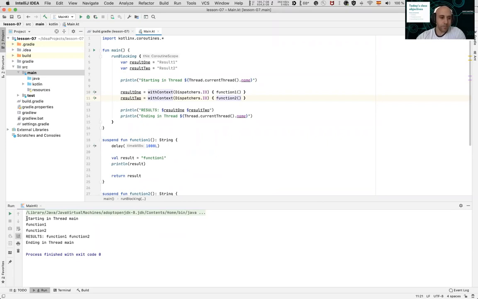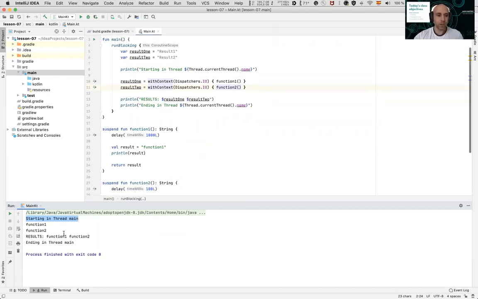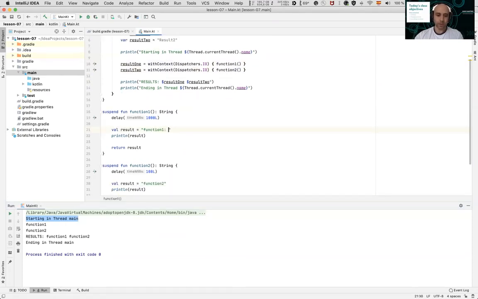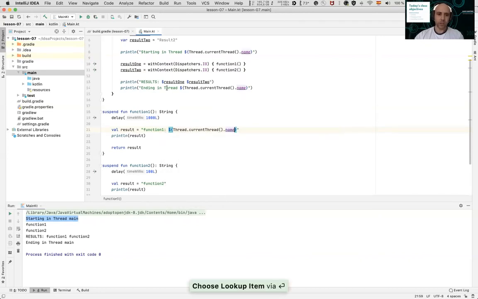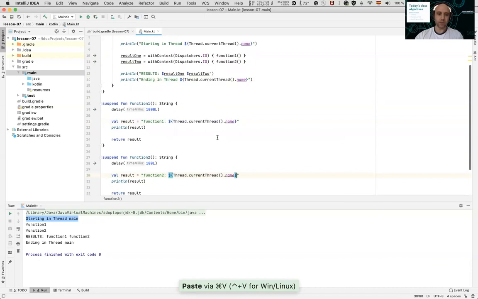Well, here we are. As we can see, we are starting again in the thread main. We can do one more thing to see how it's switching the context. Here we are returning function 1 and function 2. We can add Thread.currentThread().name, as we are using in this line, just to see which thread it is running on. So we are doing it like this in both, and I'm running again.